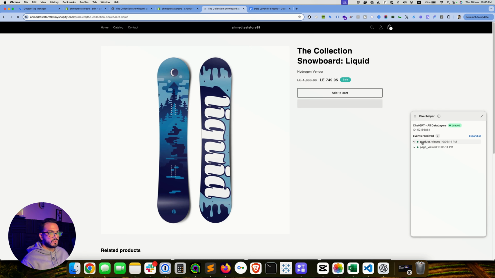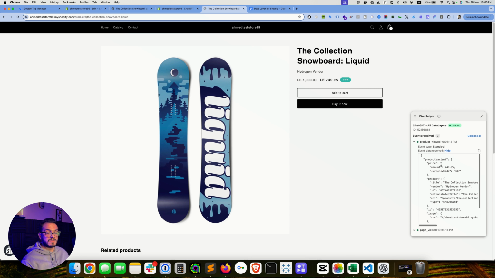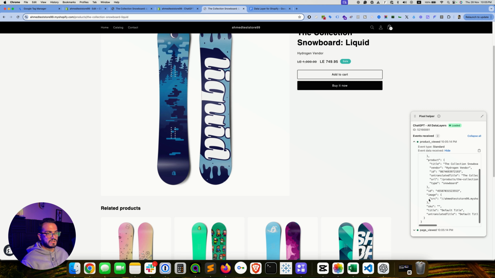A product viewed event has fired, and if you click on show data received, you will see all the product details like the price. As you can see, it matches the currency, the product title, the vendor, the ID, SKU, and so on. Anything that is available on that screen, this custom pixel will include within the data layer that is pushed via the custom pixel, and then you can use it with Google Tag Manager.